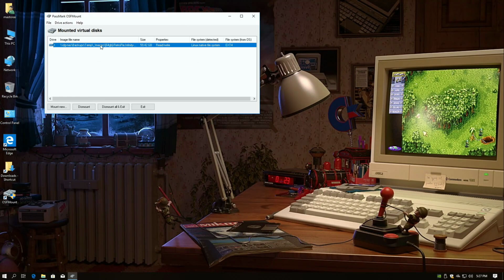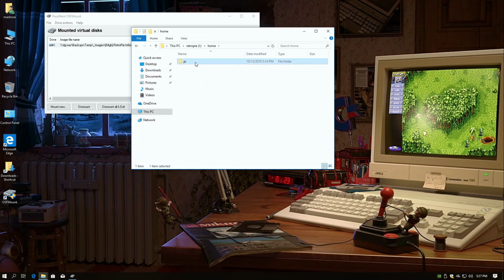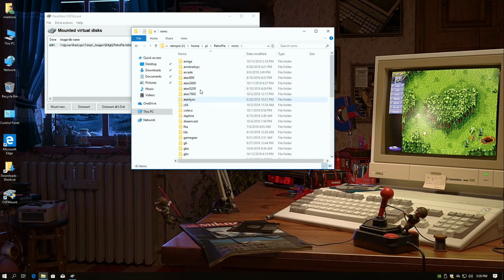So as you can see now, this is already mounted, it has a drive letter, so you just double click on that and Windows Explorer will open up, and this is the rootfs partition. So if you click, let's say, home, Pi, RetroPie, and ROMs, you are already in the directory of all the ROMs on that image. So we're going to grab some from the arcade just to use for our next example.